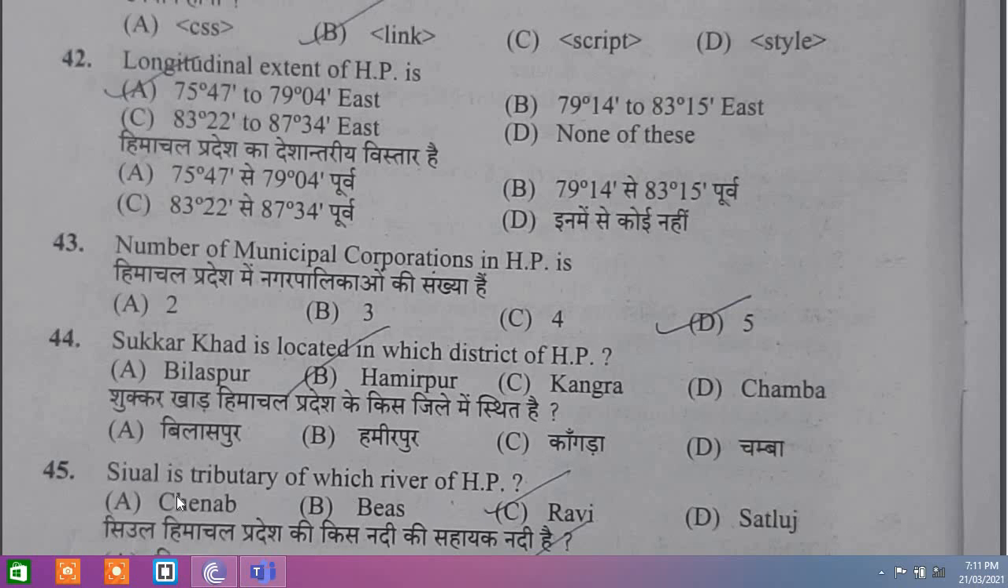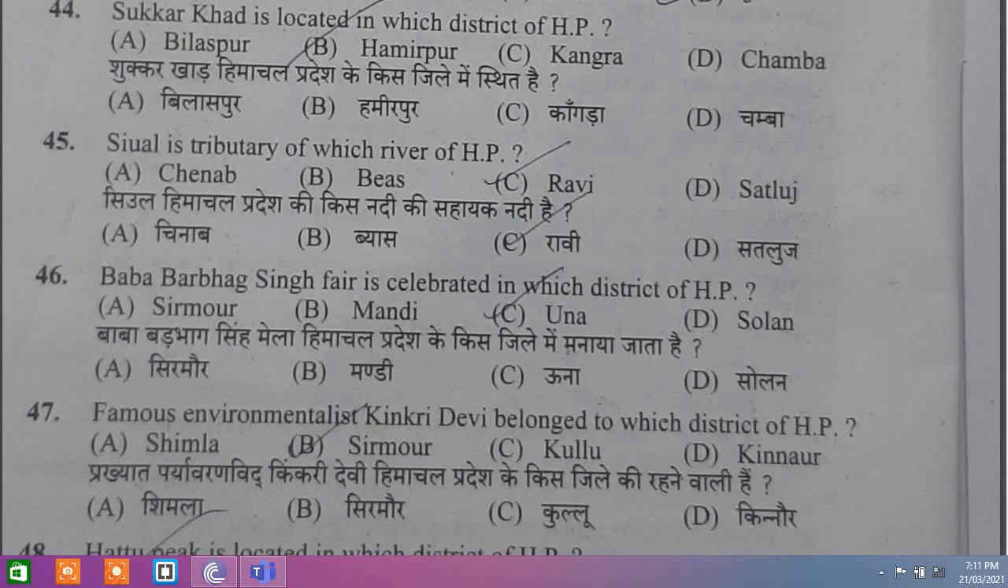In the 45th question, Siaul is a tributary of which river in Himachal Pradesh? That is the Ravi river, Siaul is its tributary. Heading towards question 46, Baba Barbag Singh Fair is celebrated in which district of Himachal Pradesh? In Ola we celebrate Baba Barbag Singh Fair, so C is the right answer. Famous environmentalist Kinkari Devi belongs to which district of Himachal Pradesh? Kinkari Devi belongs to Sirmaur district, so here the answer is B.